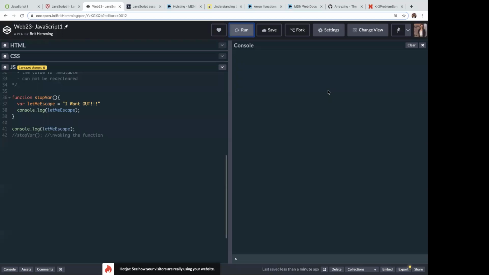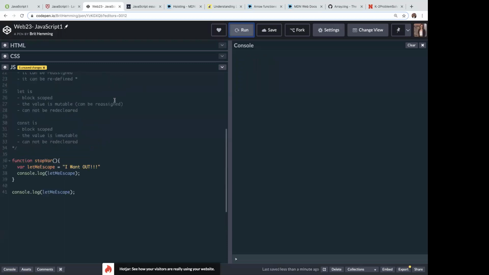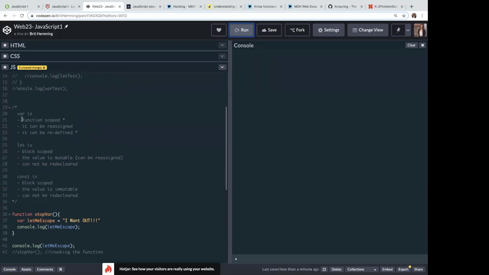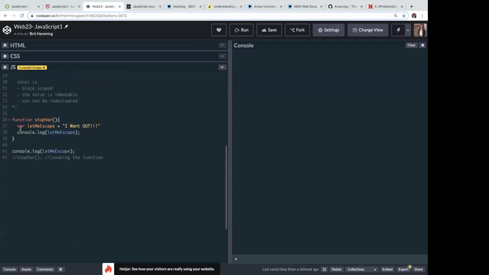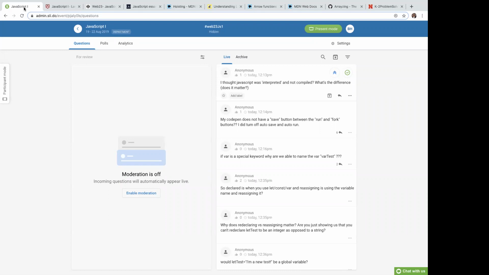What's happening here? So remember, if we go back up to our notes, var is function scoped. Okay, so it can't escape the function. So the function will keep var contained. So it cannot escape the function. Okay, I'm going to stop here for a moment, and I'm going to answer some questions because I'm sure there's some.